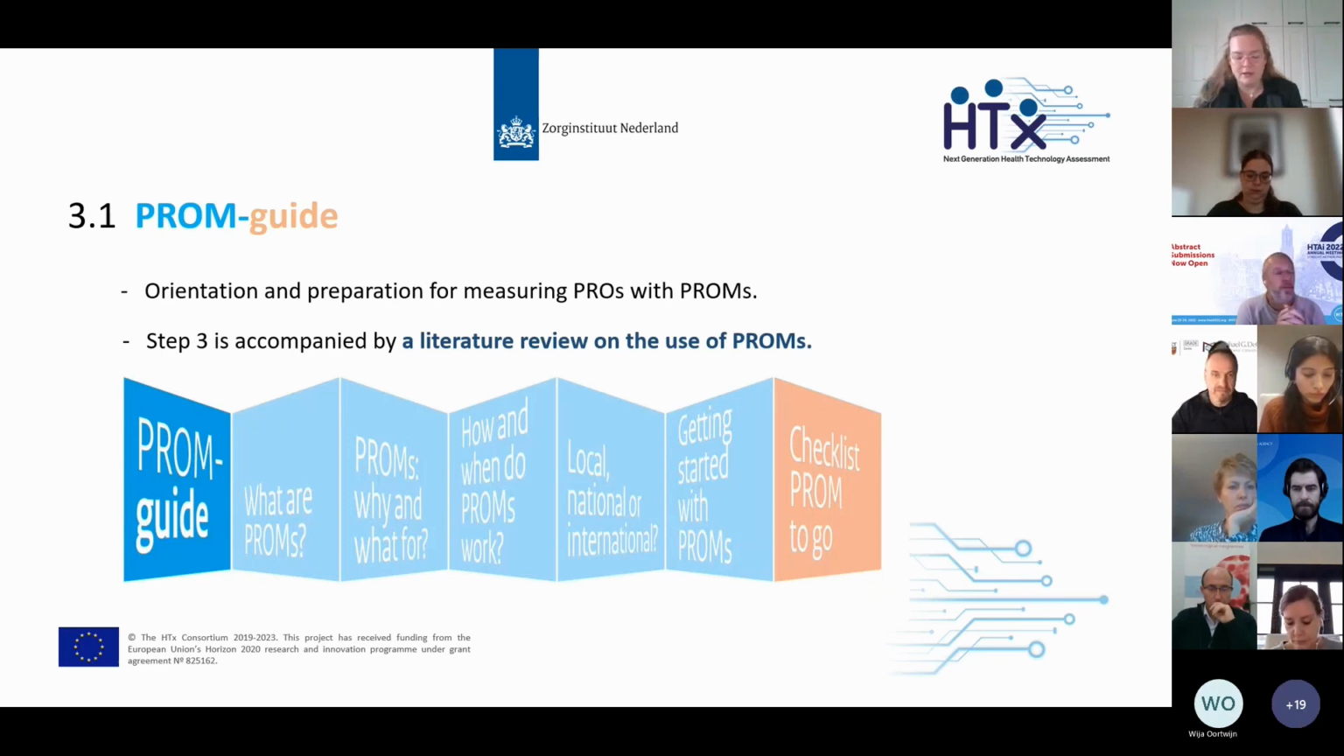This guide is orange, so in every piece in the toolbox it will come back as an orange PROM guide. So you won't get confused with the cycle and the other documents. Step 3, how and when do PROMs work, is also accompanied by a review. This literature review is about the current knowledge and scientific evidence for the use of patient-reported outcome measures. So if you want to know more about the use, then you can also read that literature review.